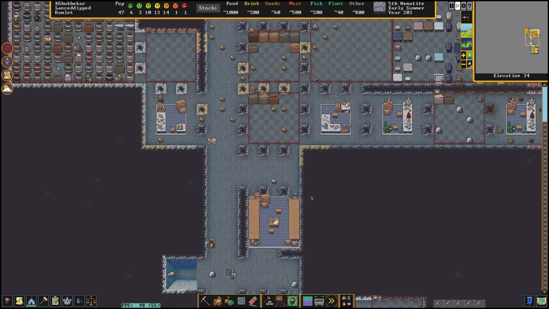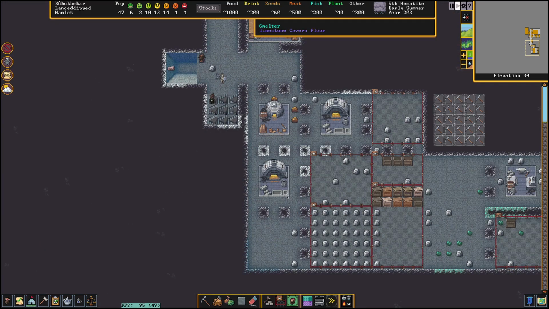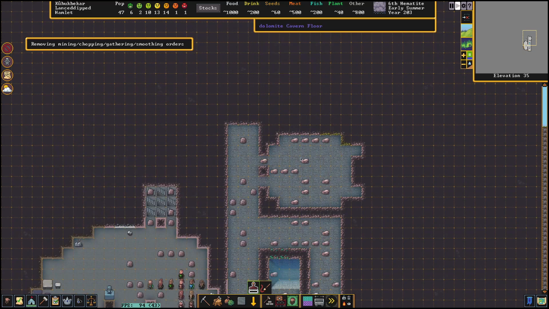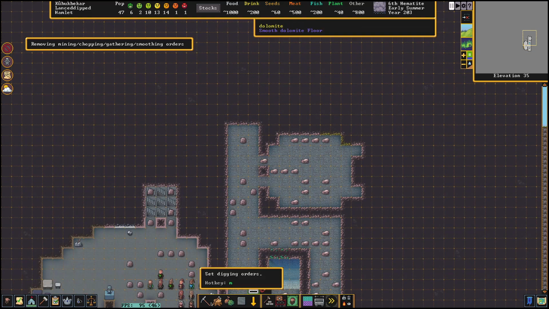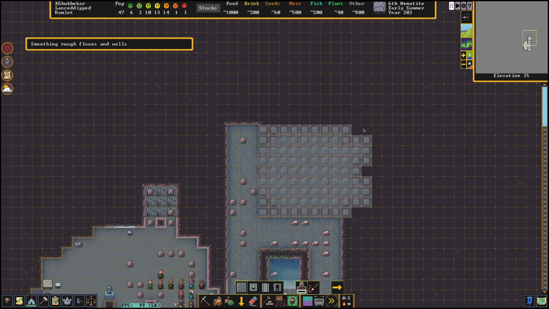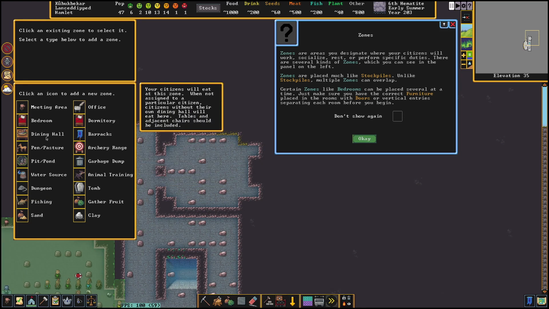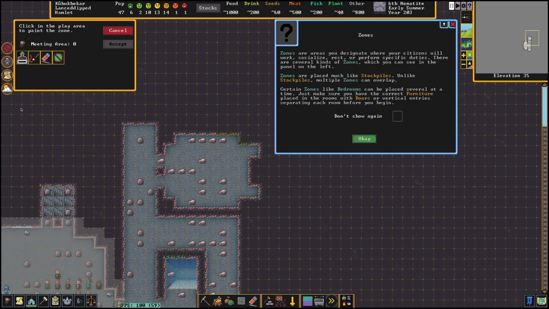Oh, that reminds me, actually, we want to make a... Where's my... We want to make a guild hall, don't we? What I want to do is designate this area for smoothing. Okay. And then I'm going to make this a... I guess it's a meeting hall first, just like that's how it is normally.